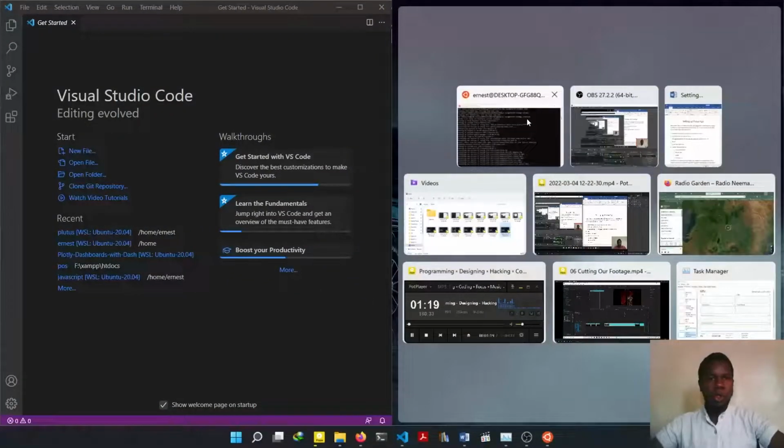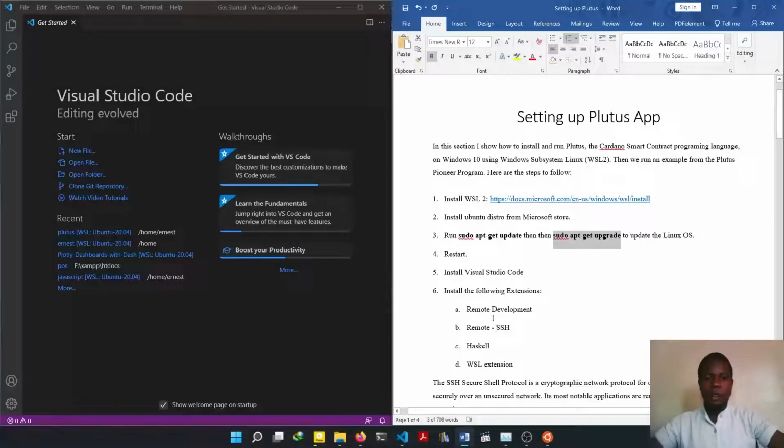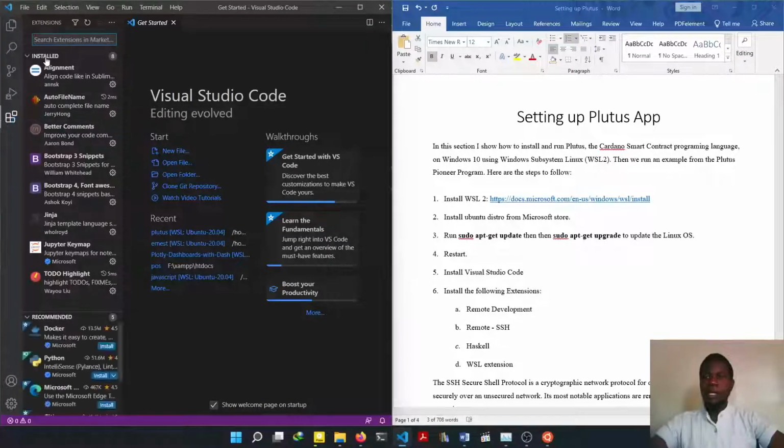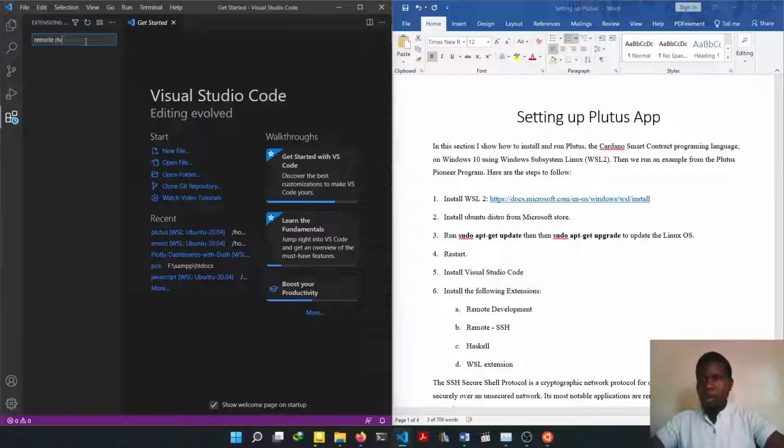So I'm going to open my Visual Studio Code, and I'm going to start by installing the remote development extension. So I'm going to go to the extensions icon down here, click on that. Then I'm going to search for remote development.